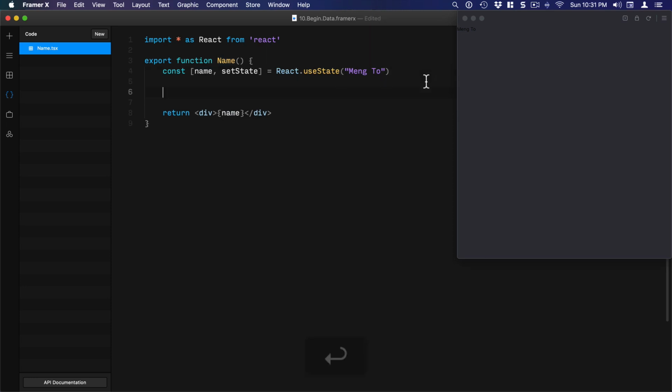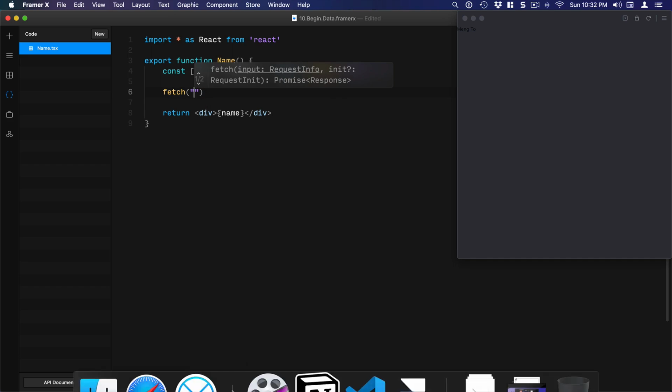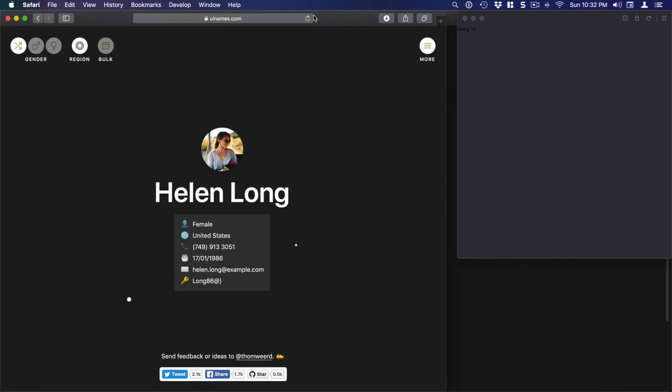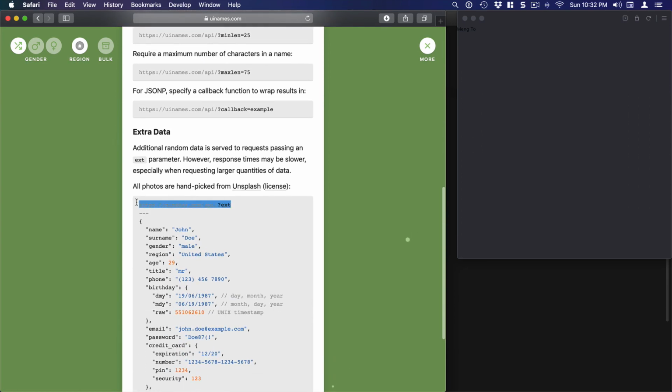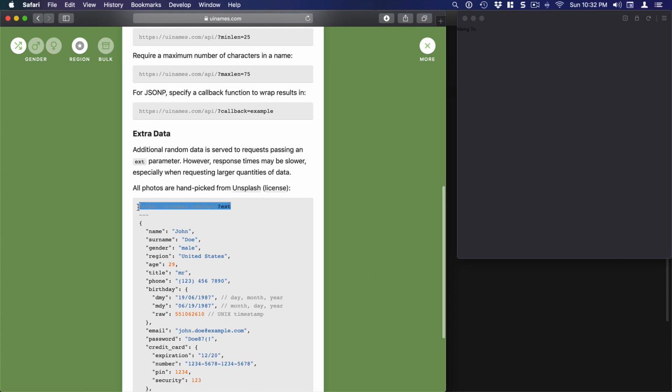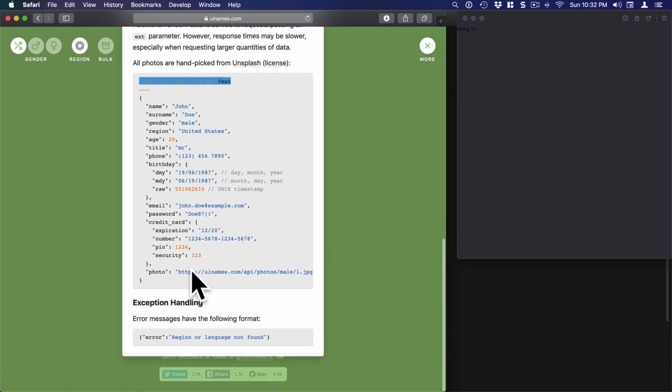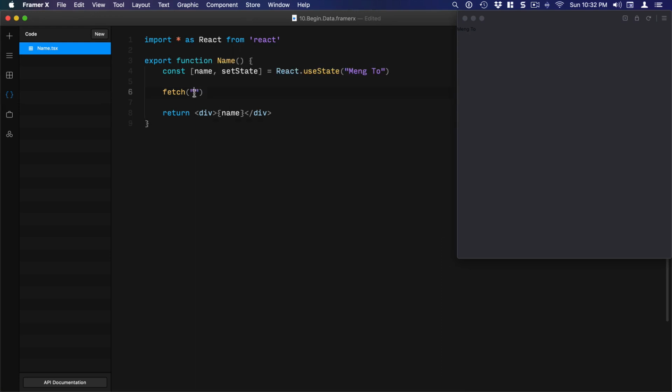Now I want to do an API call. I'm going to write fetch parentheses and the URL. Now the URL is from UINames. I'm going to go to their API right here. The one that I'm interested is the extended one, so with this. And it's gonna give me the photo as well. So I'm gonna paste this URL right here and then press enter and get into another line, put .then, which means that we're waiting for this API call to finish before dealing with the response.